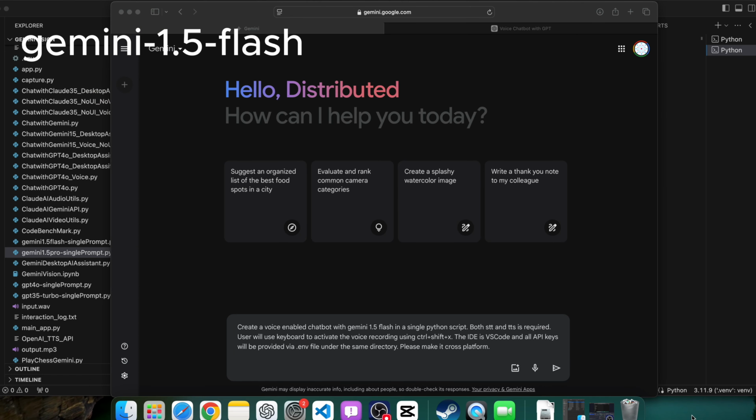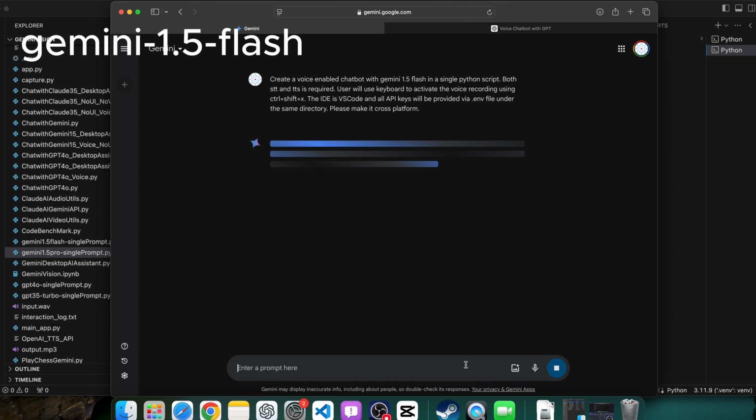Next one up is Gemini 1.5 Flash. Now I've paid for this subscription, so if you use Gemini, it's 1.5 Flash, and if you go advanced, it's 1.5 Pro. So let's try the Gemini 1.5 Flash with the same prompt and see what it does.